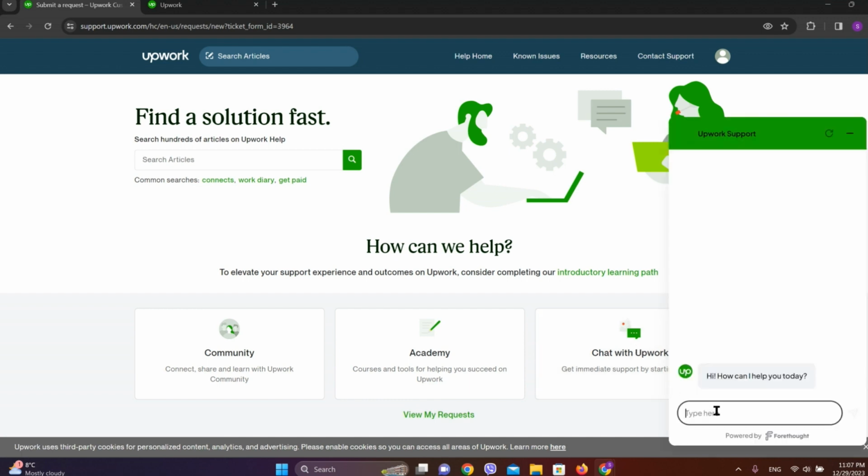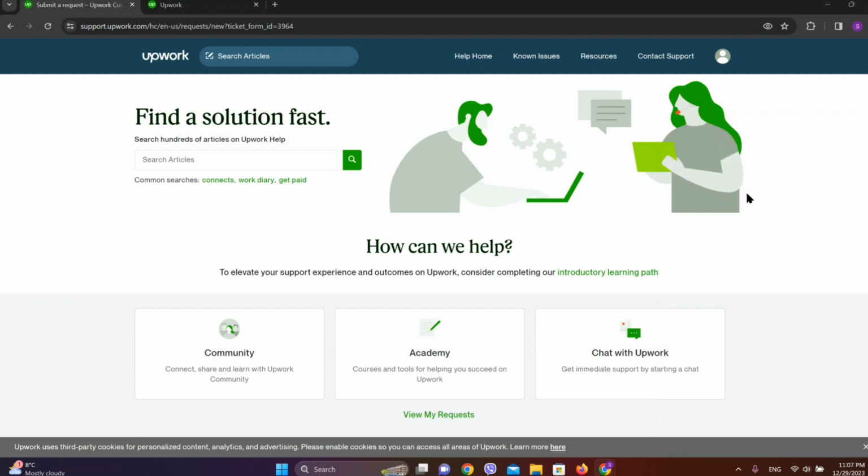Now you can simply write the problem that your profile is locked and you would like to get it solved, and send, and you'll get a reply and support from Upwork support. So that is all we can do if our profile is locked.